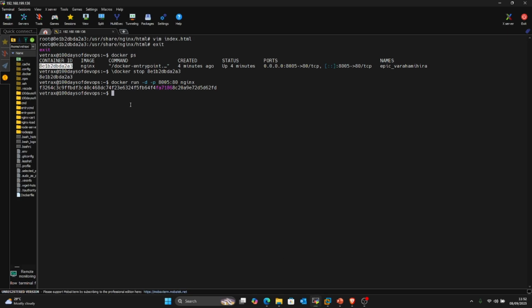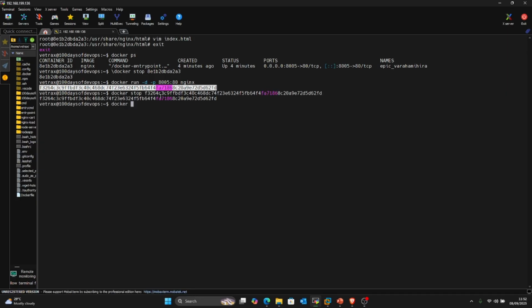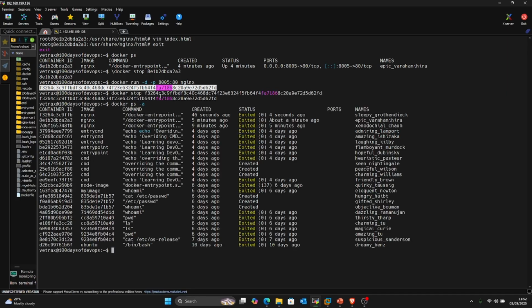So let me also stop this container. We stop this container. Yeah, so let's do docker ps -a, and docker remove. I want to remove all the nginx containers that I have here. So we have the three nginx containers removed.